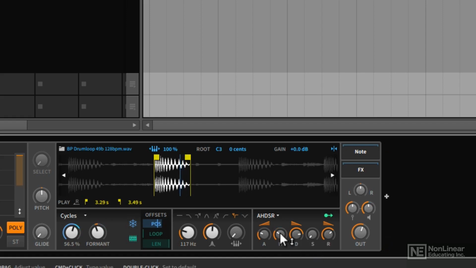But alas, I digress. The only other thing to show here really is that we can change this from an AHDSR envelope to a one-shot envelope, which will just give you the ability to control the fade in and fade out parameters. And it's going to be really useful if you have things in here that are more percussive or sounds that you just want to play all the way out. But anyway, let me go back to what I have here.